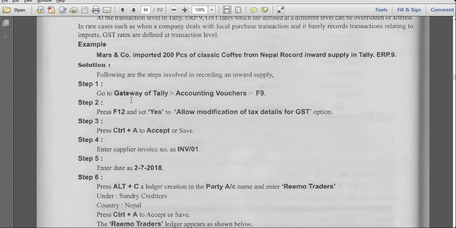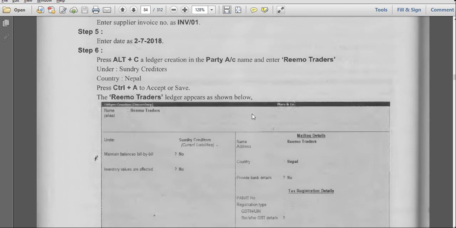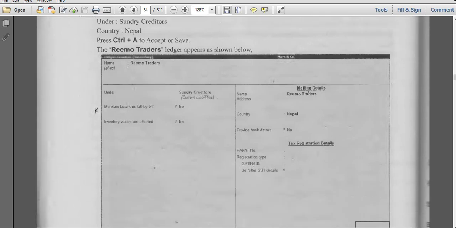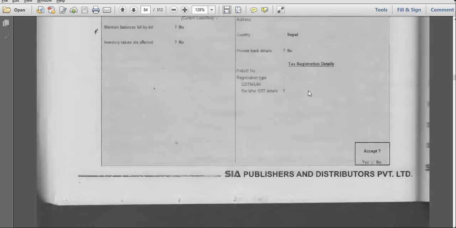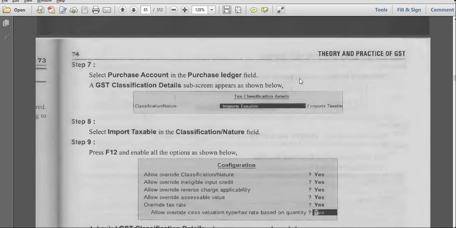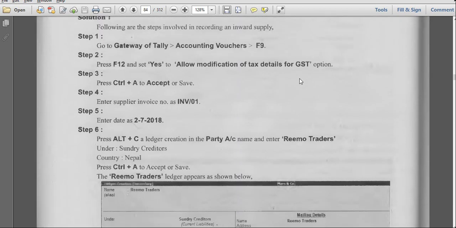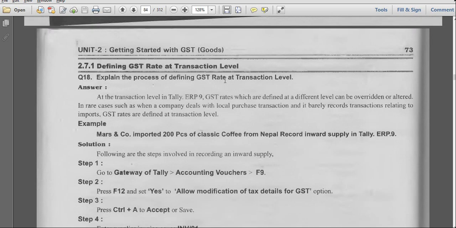So here under purchases, at the time of transactions, you have to create remote traders. First ledger you have to create. Country is Nepal, is from another country. So you have to activate some options here. Allow modification of tax details for GST. You have to make it as yes.